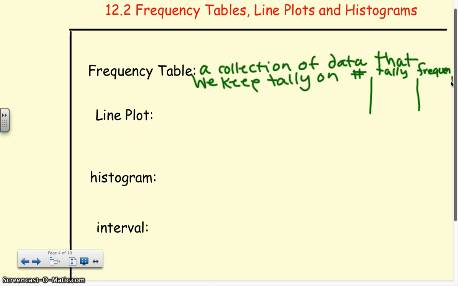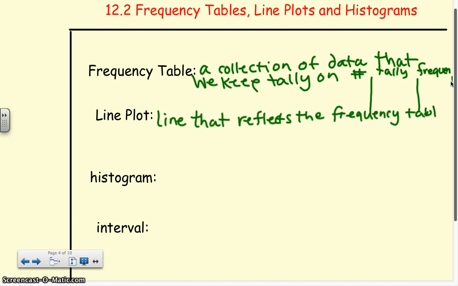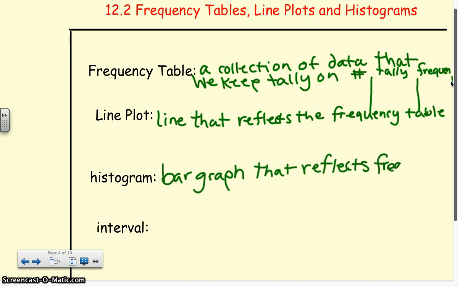Okay? A line plot is a line that reflects the frequency table. And a histogram is a bar graph that reflects the frequency table. I'm just going to abbreviate frequency table.